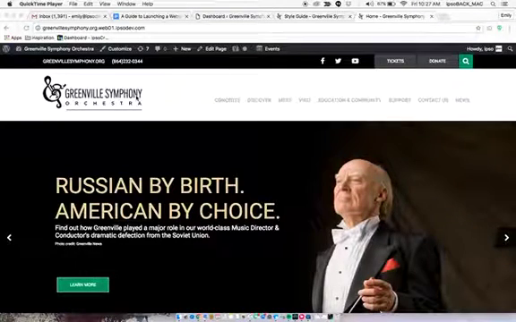I'm going to explain to you the grids. This is something that we use pretty often on your site, especially in these banners. You can see that "Russian by birth, American by choice" doesn't go all the way across this banner. It kind of cuts off right here. And that's an example of a banner or a grid being used.